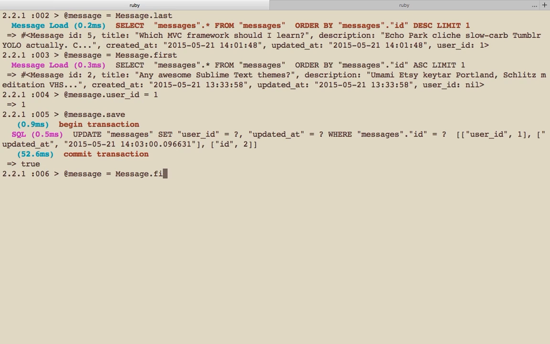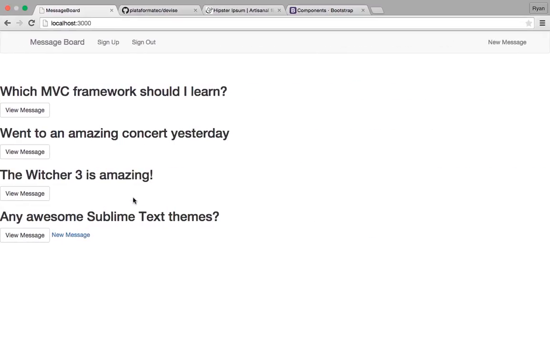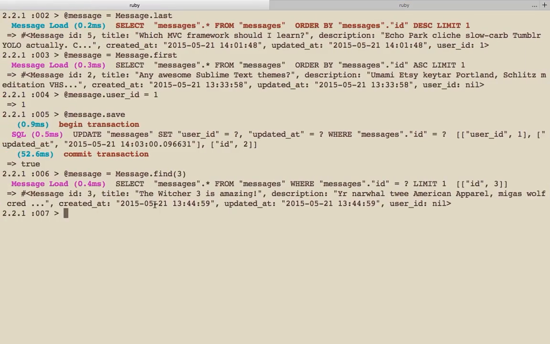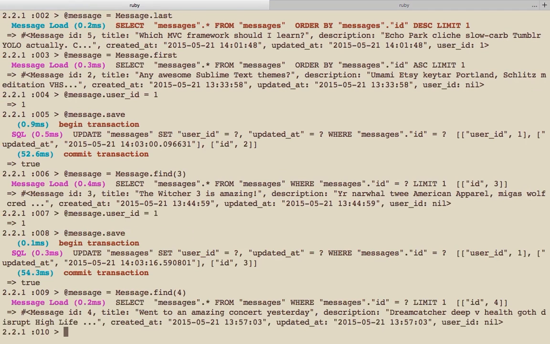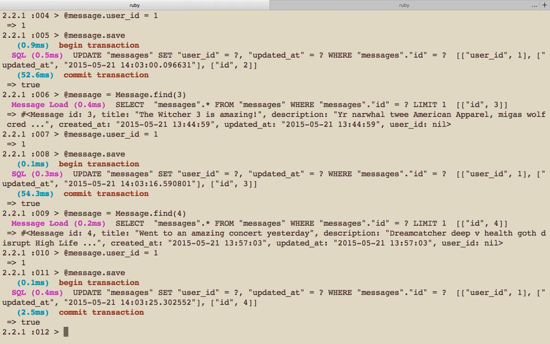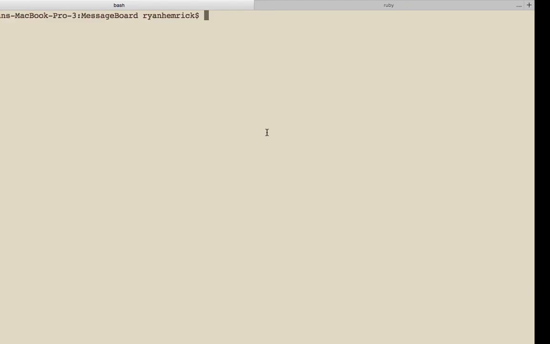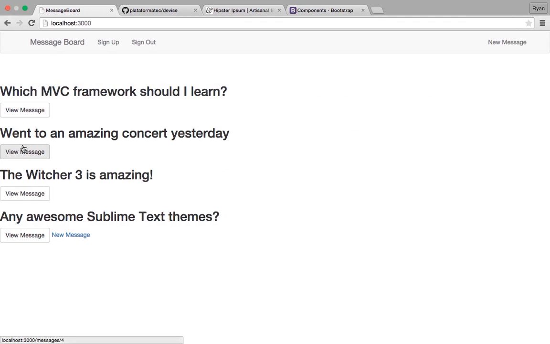Now we're going to do that again, this time getting the other ones. I think the other one's 3, which is Amazing. There it is. Now let's hit the up arrow to set the user ID and save it. And I want to find the fourth one, which is Went to Amazing Concert. Set the user ID and save it. All right, so we can get out of the Rails console. Now all of our messages are associated with a user.